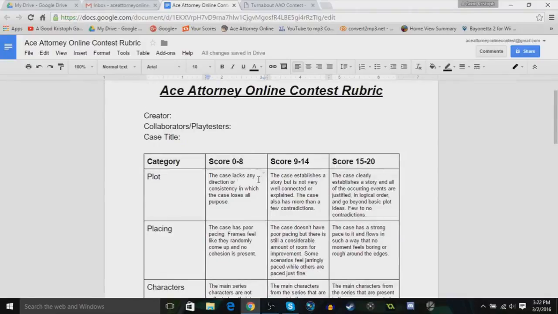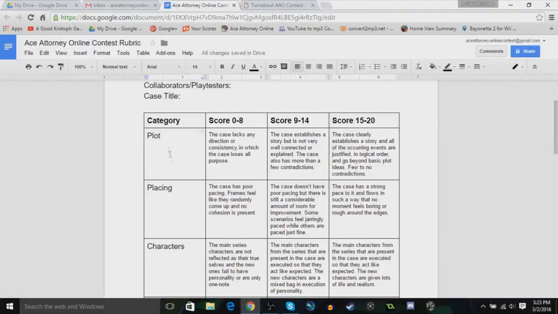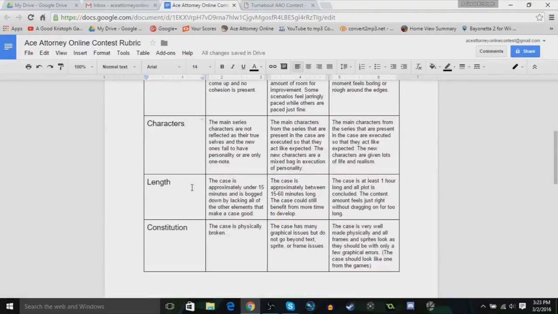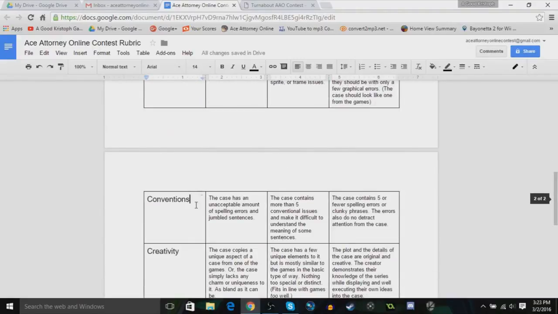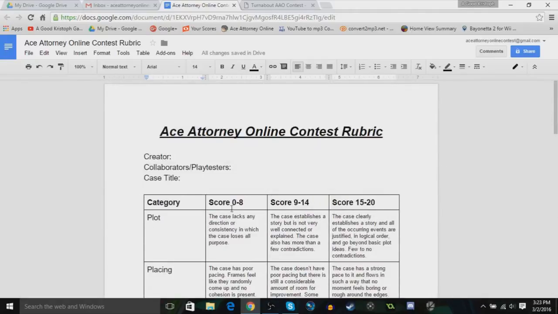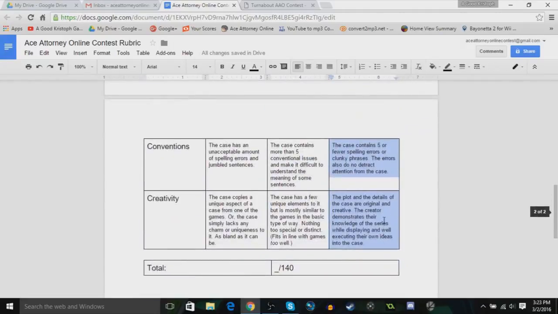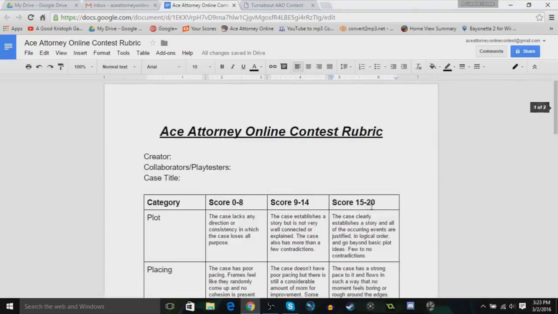Alright, here's the rubric. I want to go over it just because there are some things I need to clarify. We go by category here: plot, pacing, characters, length, constitution, conventions, and creativity. You can get a total of 140 points. It's kind of styled like an essay, as you might have heard me say before. So, plot. You guys always want to shoot for the right side, and hopefully the highs of this list, like 18 through 20, meaning you do very thoroughly on that.